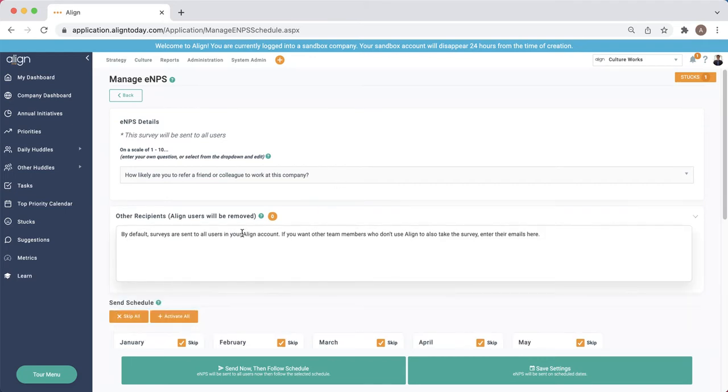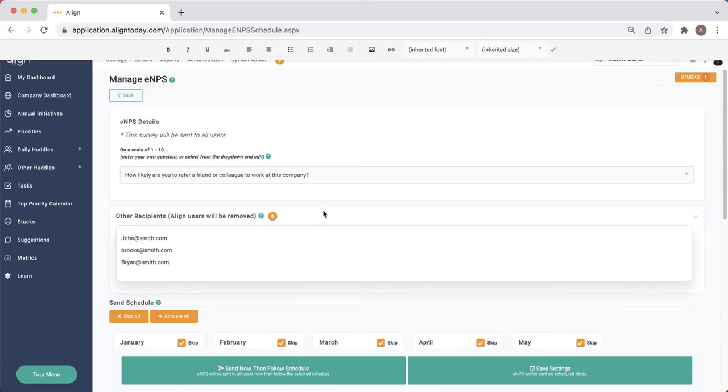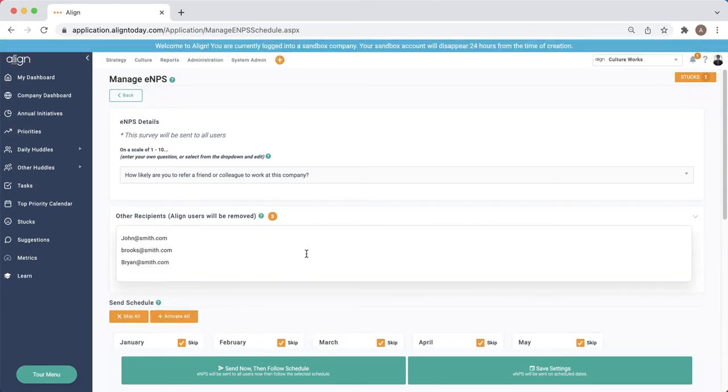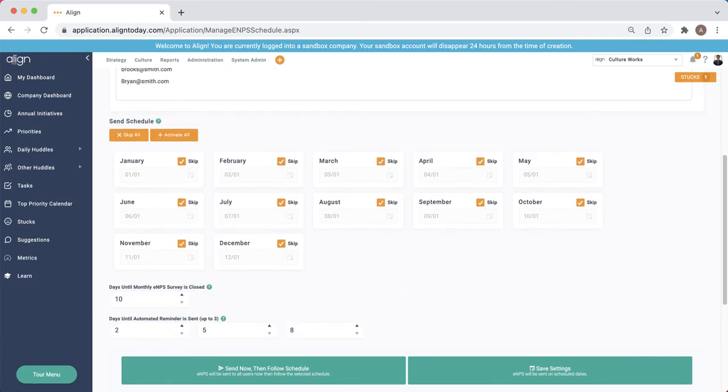Next, you will see the option to input the emails of the members of your team that you would like to receive the survey. You can copy and paste the list of their emails that you would like them to receive the survey at. Next, make sure to click off the months you would like to skip, so that your survey is sent in the specific months you want, and you can input the specific days of the month that you would like your survey to send.